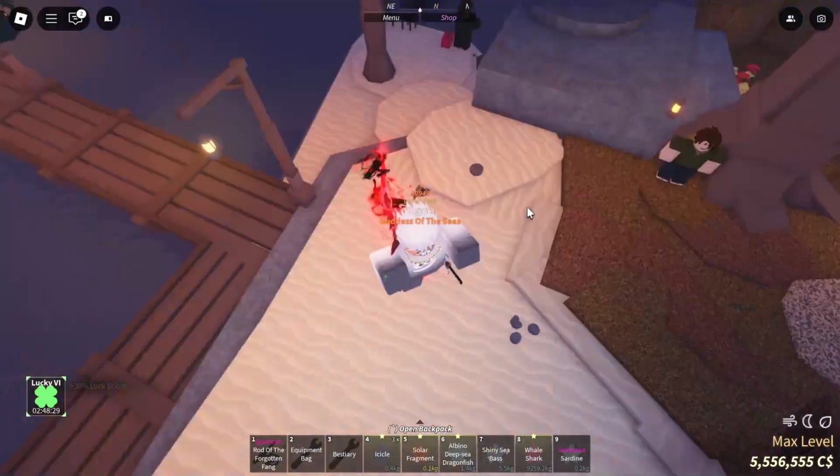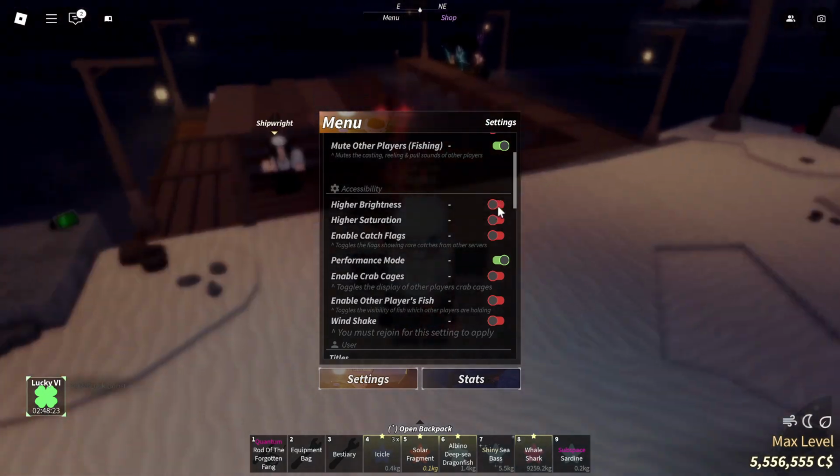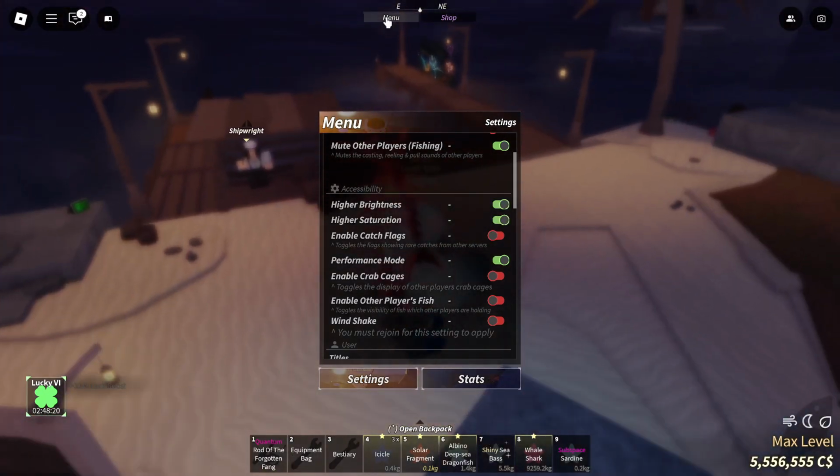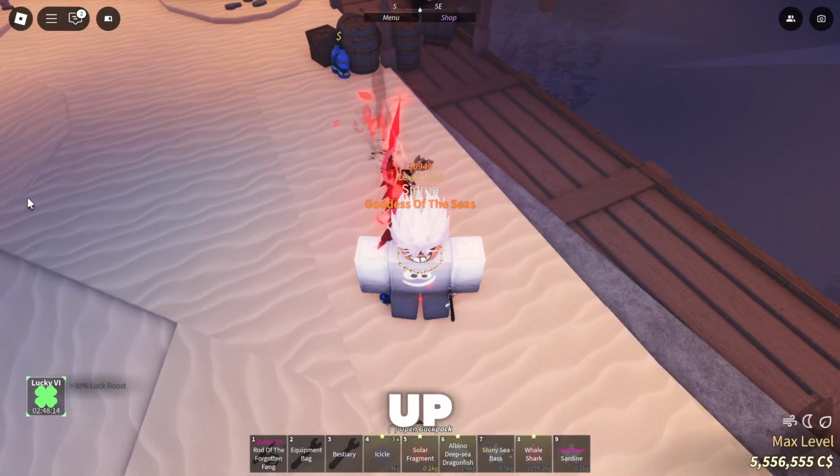And then back over in game, what we're going to do is come up into our settings. You should already have these on, unless you're weird: higher brightness and higher saturation. This will make the color reading part work better. And then the next step is going to be to go up into your Roblox settings.